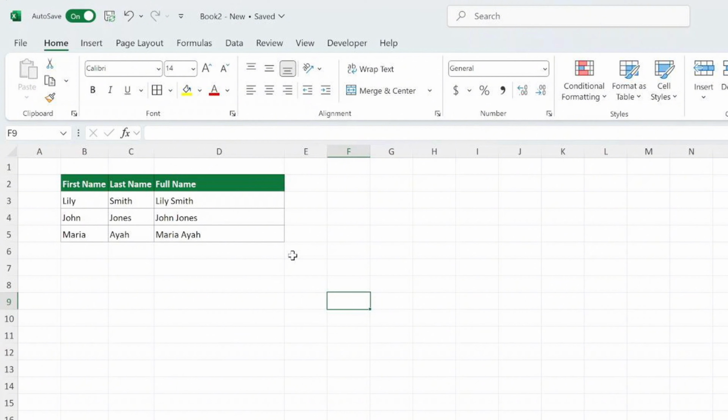3. Splitting names. What if you need to do the opposite? Split full names into first names and surnames. That's easy too. Watch our tutorial titled How to Separate Names in Excel for a Quick Solution. Again, the link is in the description.